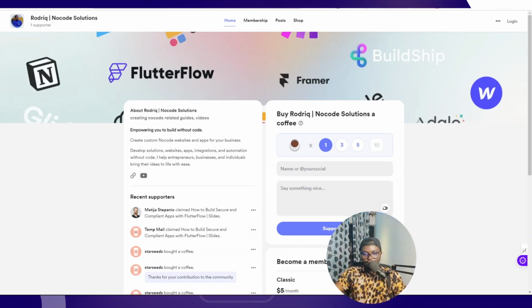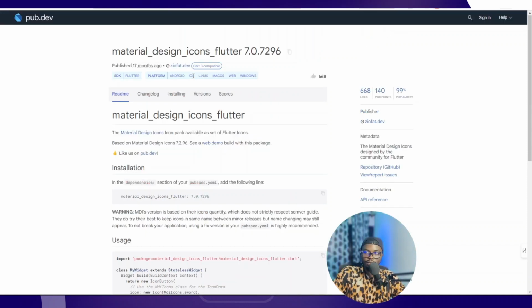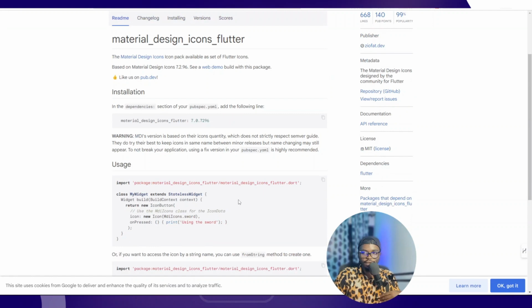Let's get into it. So this is a package that we are going to use. And as you can clearly see here, it is compatible for iOS, Linux, Mac, Web, and Windows. So the package is pretty much up to date. It's just a few lines of code that I need to implement to have this functional.